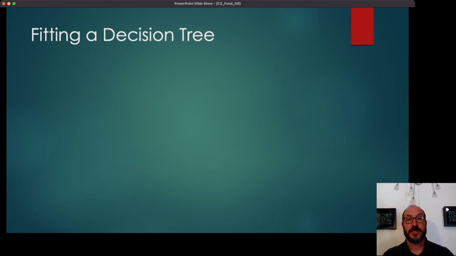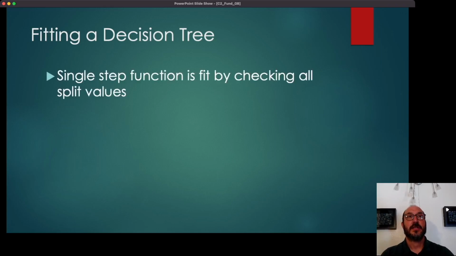Now with a decision tree, it's a bit more complicated and it's not quite as easy and you don't get the same kinds of guarantees. So let's even go before decision tree. Let's think about just that simple step function. How do you fit a simple step function?